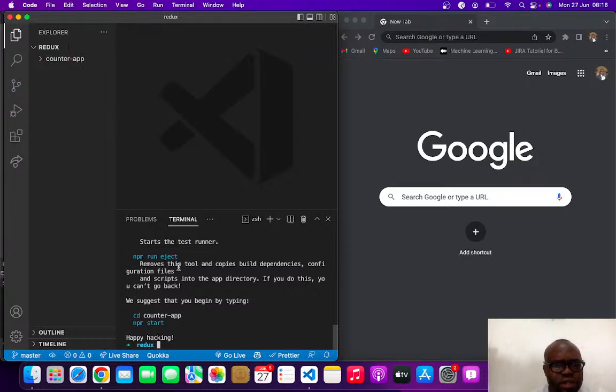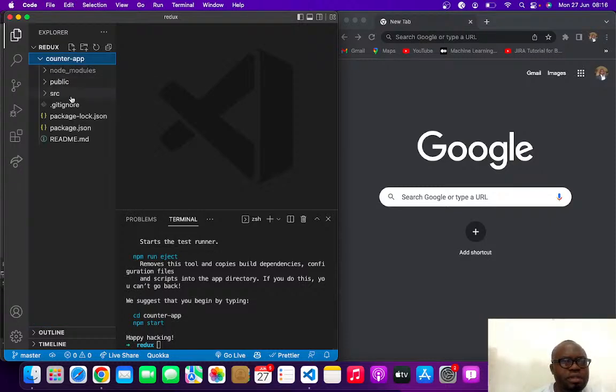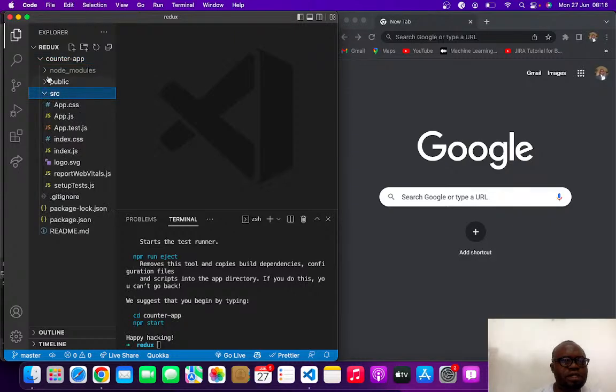Okay, so you can see it's done. You can see the counter up here. I'm going to quickly open it up. Okay, so you can see the SRC folder and the rest of the things.